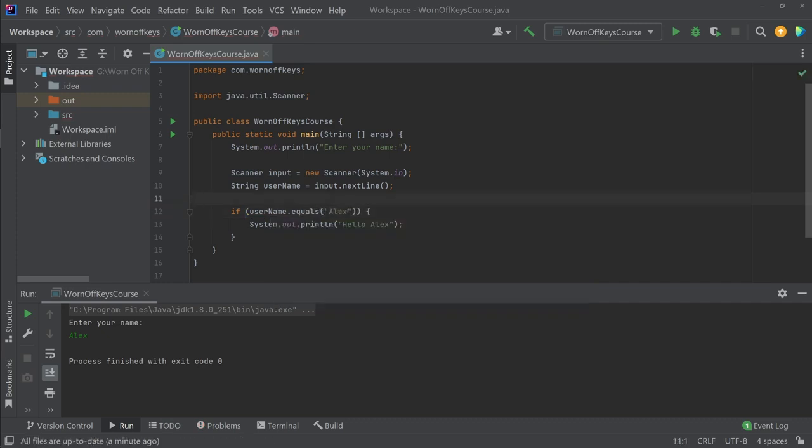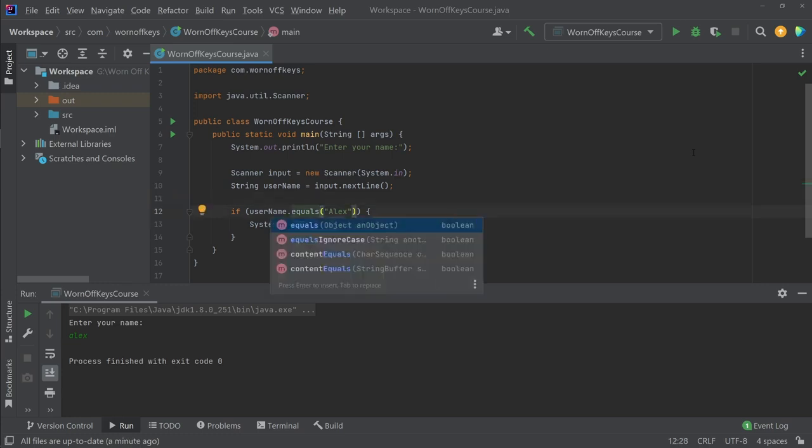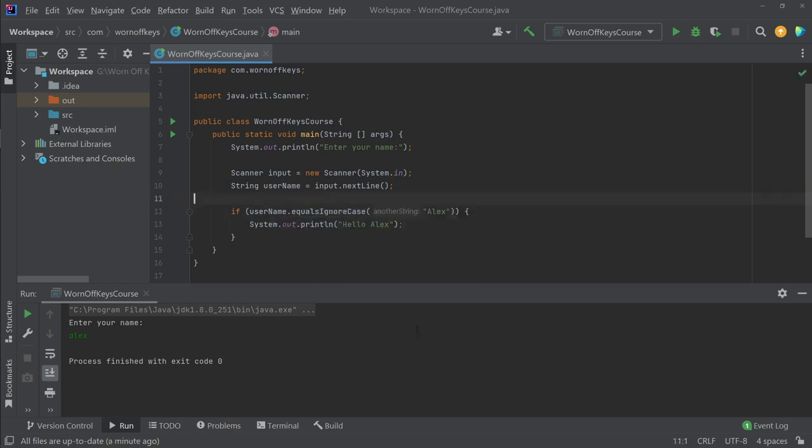I can run this, and I can now enter Alex with a capital A, and it will then say, hello, Alex. If I run this again, I can enter Alex with a lowercase a, and nothing will be printed. If I wanted to ignore the capitalization of either string, then I can say equals ignore case, and then pass in Alex. So if I run this, I can now enter Alex with a lowercase a, and it'll print out hello, Alex, because it is not going to care about the capitalization of either string.